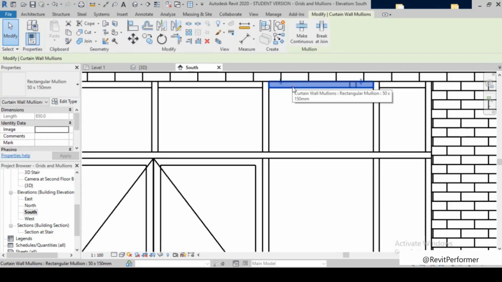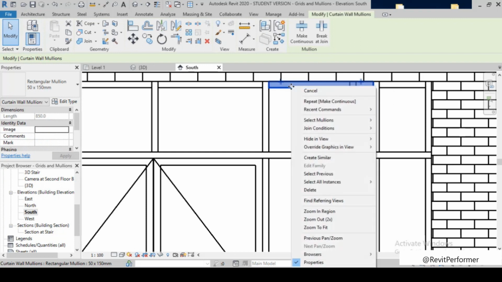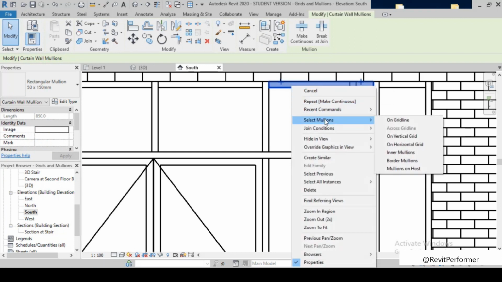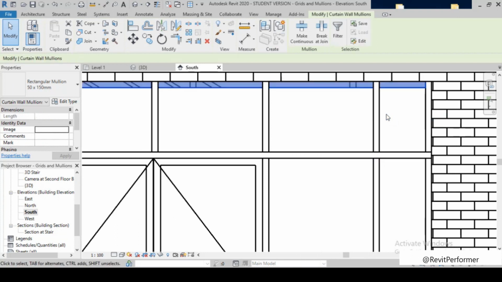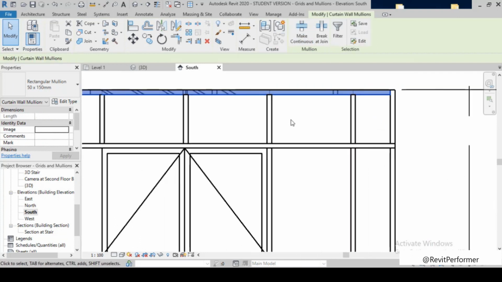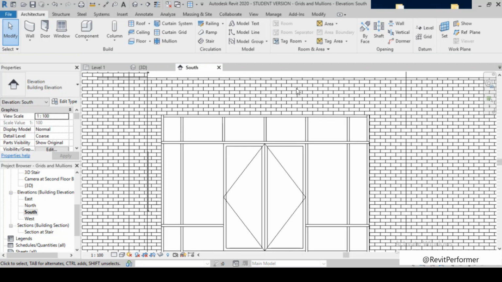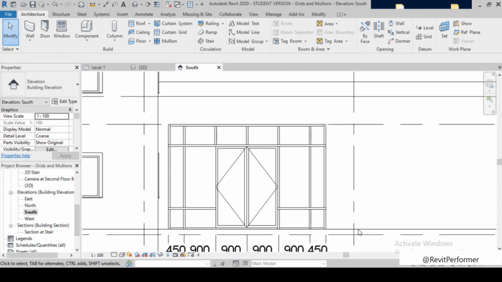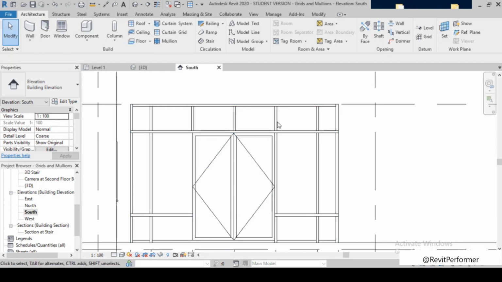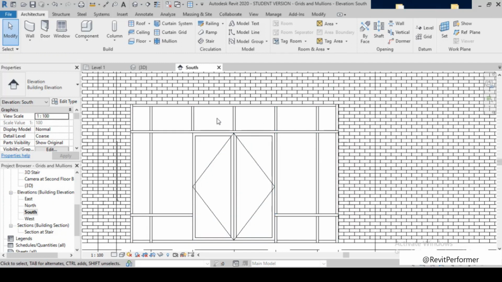Here also I do the same. Go here, select, right click, go for the select million, go on red line, make continuous. You can see in just one click all the grids are joined. This is a very minor and very important topic, and you have to just practice a little bit, and you will be perfect for this.